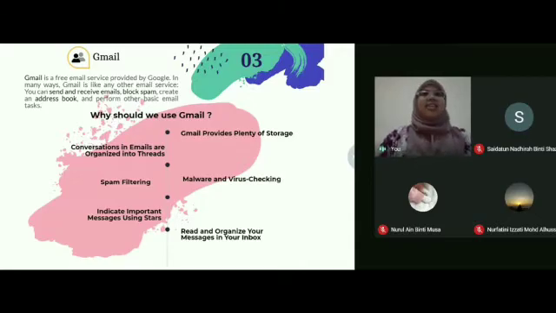And next, indicate important messages using stars. Use a star in your inbox to mark certain messages as important. For example, you can star messages that you need to reply to later. To star a message, simply click the star to the left of the sender's name.